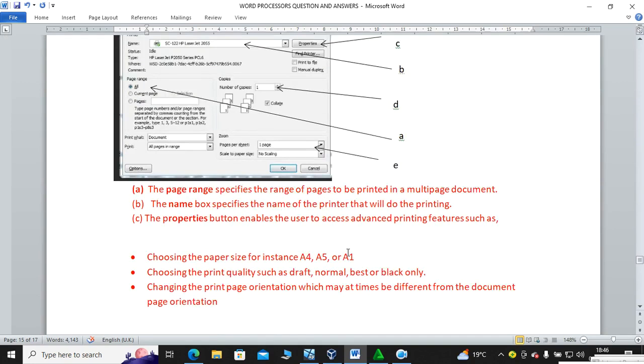The page range specifies the range of pages to be printed. If you have 70 pages and you want to print 50 to 60, you just type 50-60. The computer will only print the range specified. Then we have the name box. It specifies the name of the printer. Up there we have the name box.